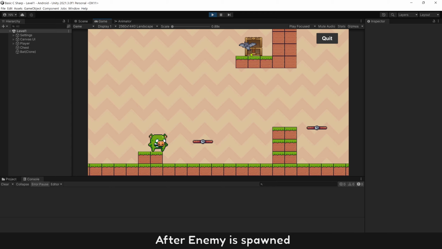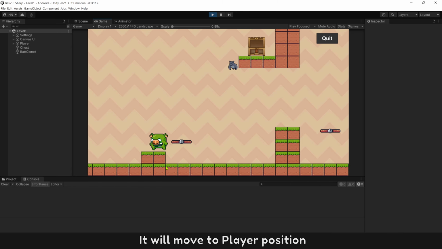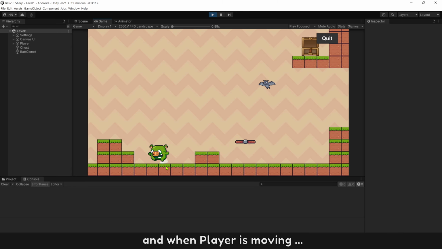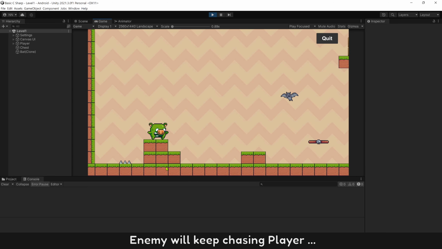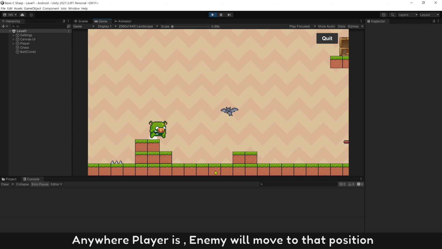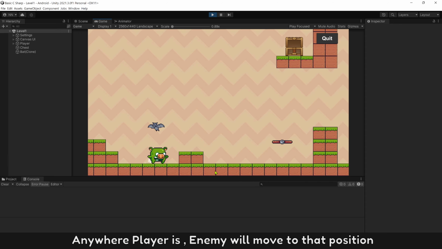After the enemy is spawned, it'll move to the player position, and when the player is moving, the enemy will keep chasing the player. Anywhere the player is, the enemy will move to that position.